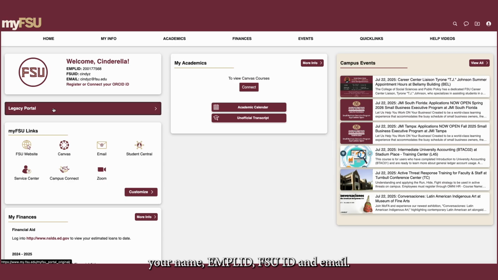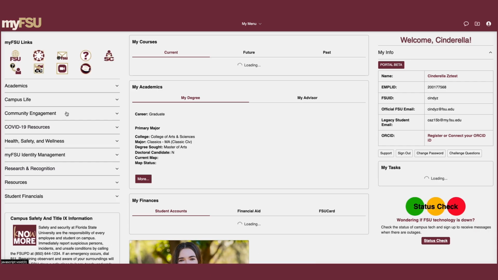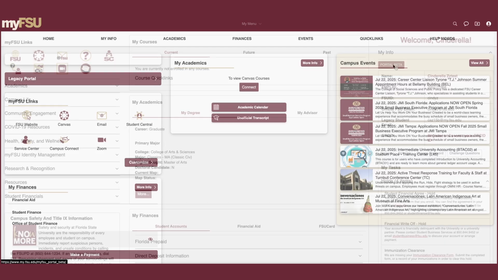On the home page, you are welcomed by the main information block, which displays your name, EMPL ID, FSU ID, and email. From here, you can return to the classic portal view by selecting the Legacy Portal button, and click the Portal Beta button to come back to this new design.